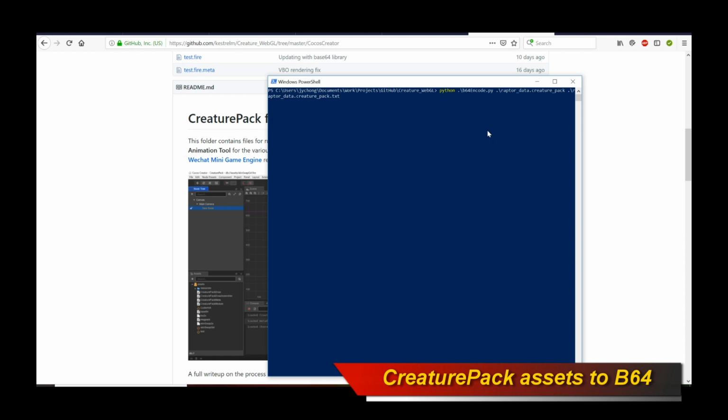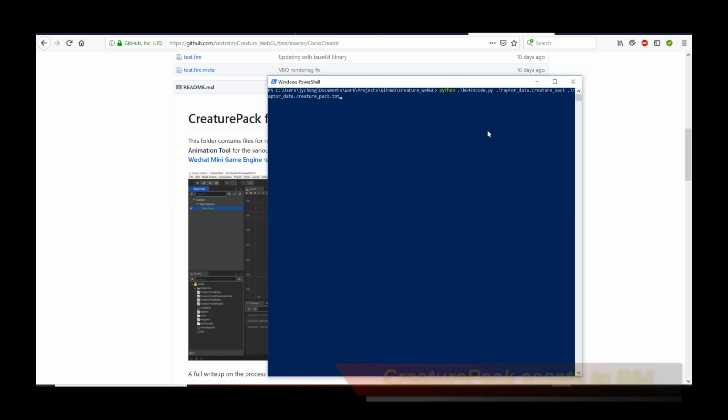This is just how it is for the WeChat platform. As we found out, it's a lot easier to get those assets packaged up into your game. So that's the first thing you need to do. How do you do that?